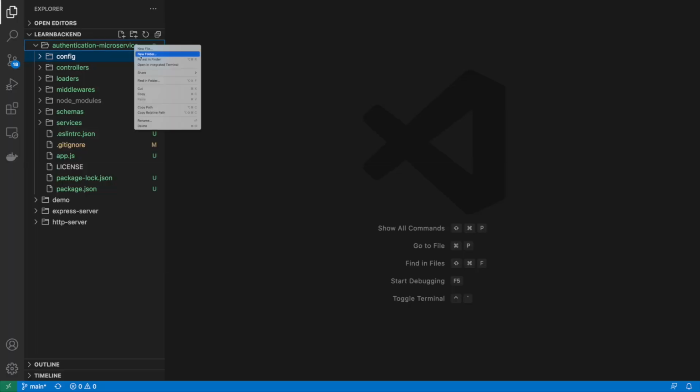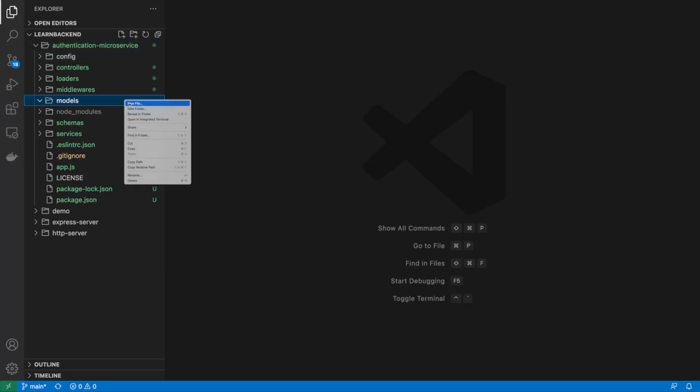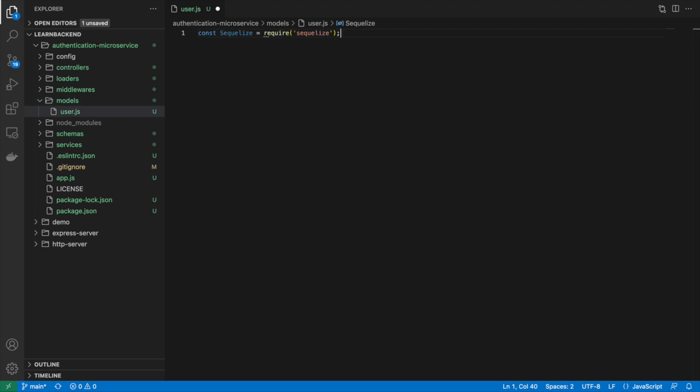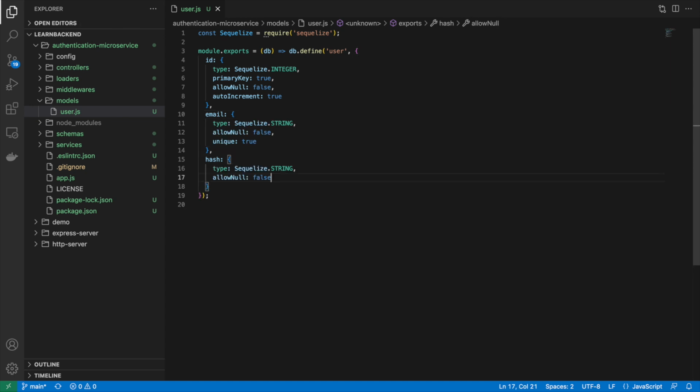So let's create a new directory named models and within it a file named user. Let's now, within this file, import the Sequelize package and create a module that exports a function that takes as argument the database handler created in the previous lesson and that returns a new model containing an ID, an email, and a hash property created using the define method of that handler.